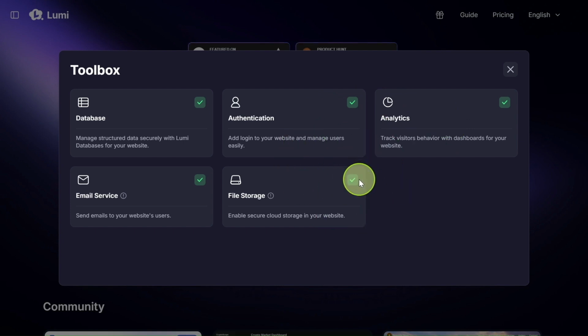You'll find built-in authentication options, so you can customize how users sign in. There's analytics to track visits and page views, an email service for messaging your users, and secure file storage for cloud uploads. Essentially, you get everything you need for a real app, and you simply select what you want, and Lumi adds it in effortlessly.